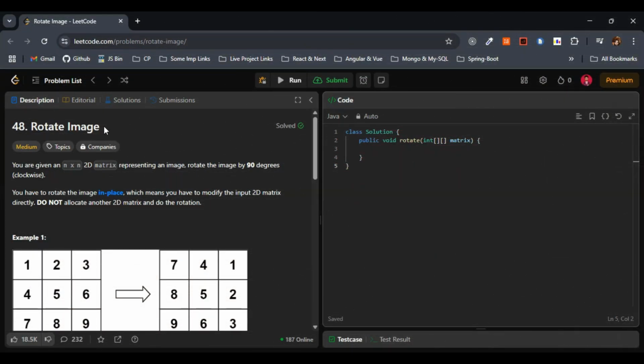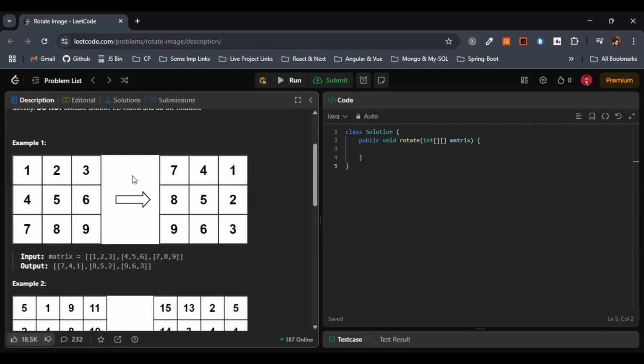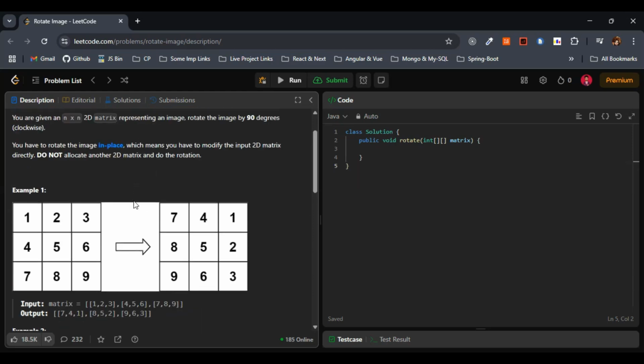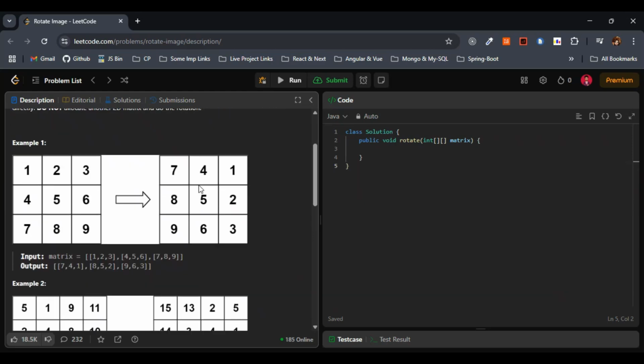Hello everyone, today let's solve problem number 48, Rotate Image. What the question states here is we are given an n by n matrix representing an image. We have to rotate the matrix 90 degrees clockwise in place, right?